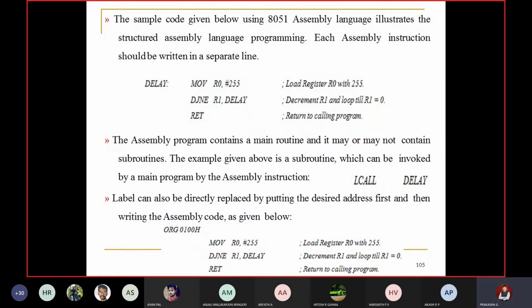There is a label called delay. There is an opcode called MOV. R0 is the destination operand. #255 is the source operand or source data. DJNZ R1, delay: decrement and jump if not equal to zero. So it keeps on decrementing. Which one is going to be decremented? R1 will be decremented and jump until R1 becomes 0.